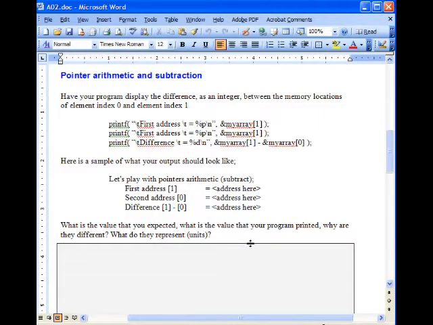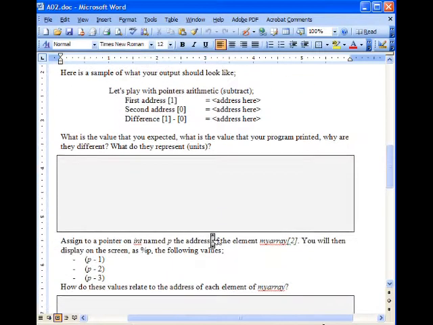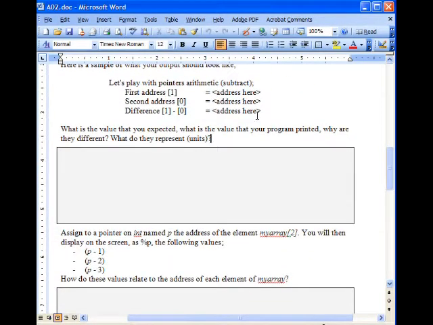So this is exactly what this exercise is trying to point you to. What is the value you expected? Well, if you are following the logic that every byte is addressable in memory, you come to the conclusion that the difference between the two addresses should be 4. However, when you ask C to display this difference, it displays 1. So why is that different from what we expected? And what does this difference of addresses represent? Well, the addresses themselves represent bytes. There are 4 bytes between the two elements of the array, so there is a difference of 4.